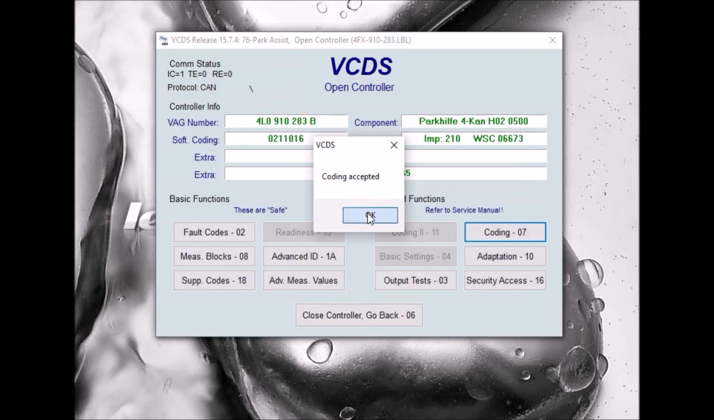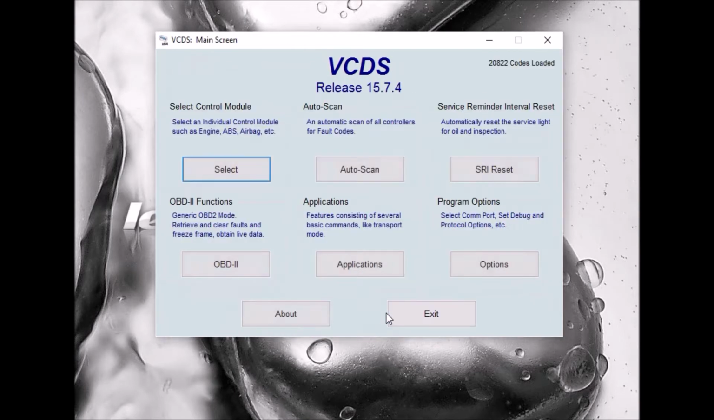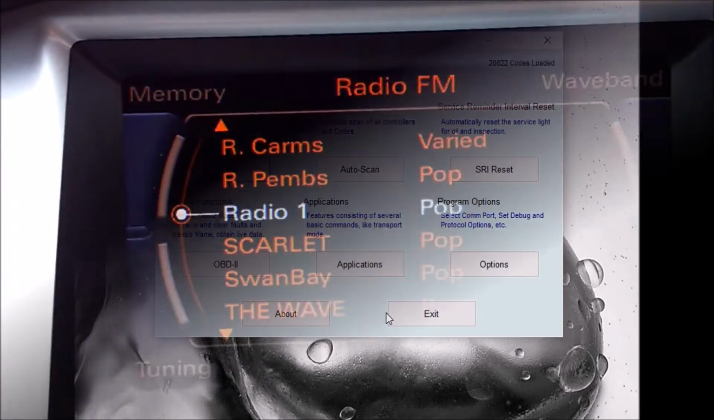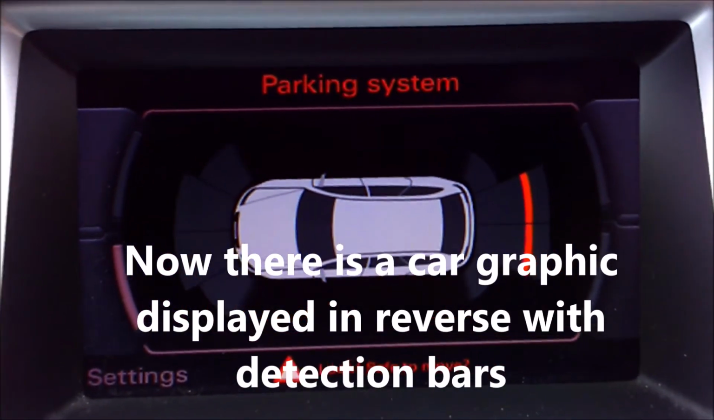Okay, it's accepted. Now we can close the controller, drop back out of here and we can test it. There we go, so you have a graphic now.